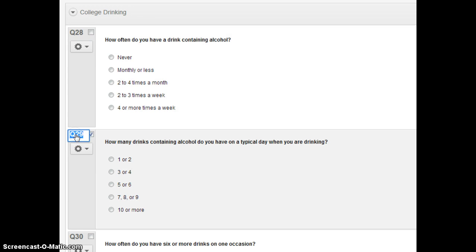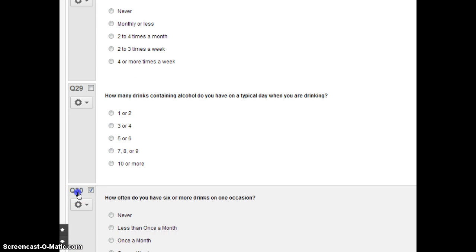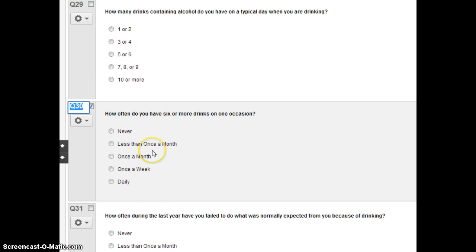But go ahead and label that one, because when we put these into SPSS, these numbers right here are what you're going to see, and it's going to be hard to know what Q30 is. But if it's labeled something you'll understand more intuitively, it will help you out then.